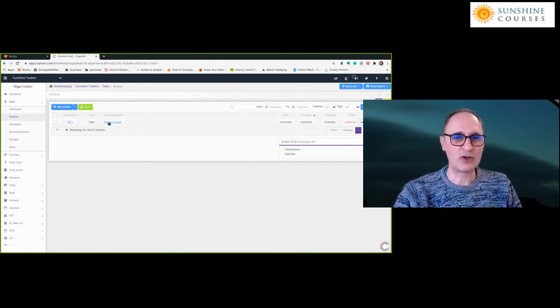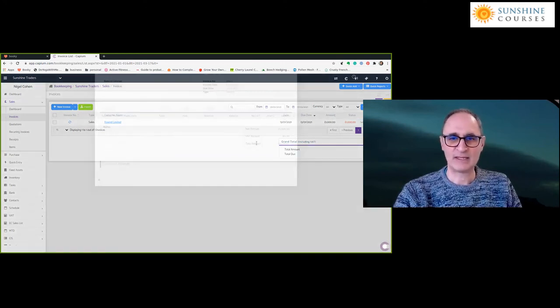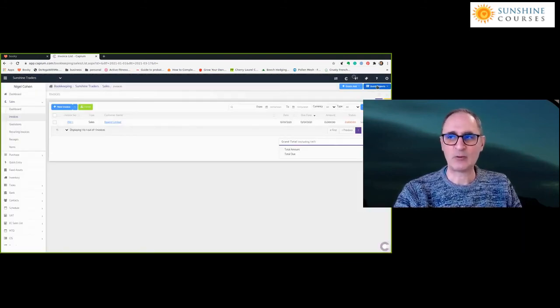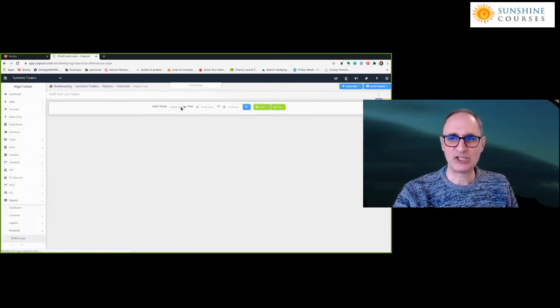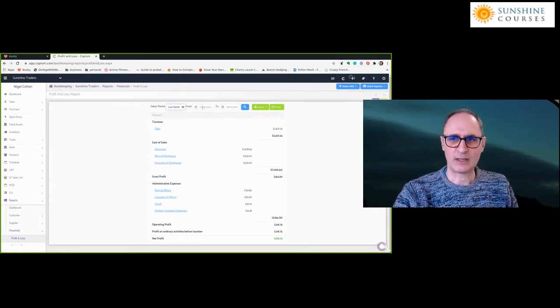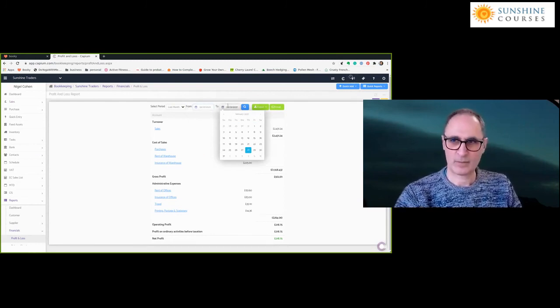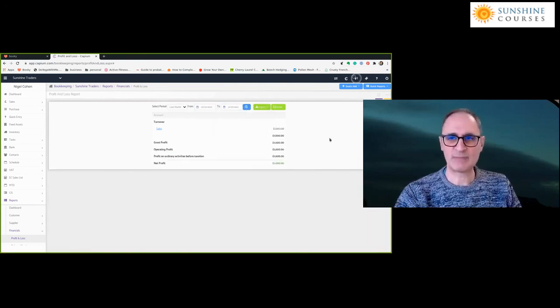If I want to go back and look at the invoice again, I can just go into it, see the figures. I can edit it to make any changes I want to. And I now want to show you what happens in the profit and loss account based on this transaction. I'm going to look at my profit and loss account just for January. So I'm just going to display the January accounts.